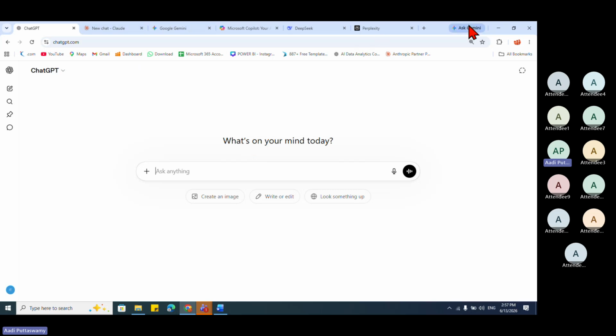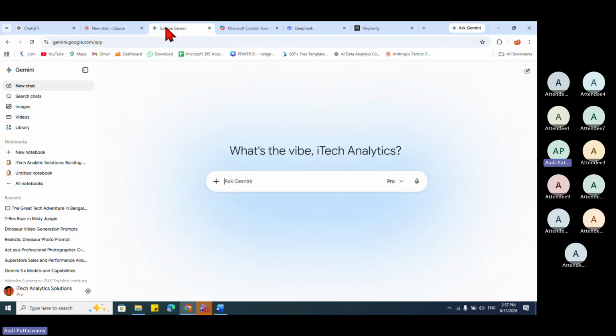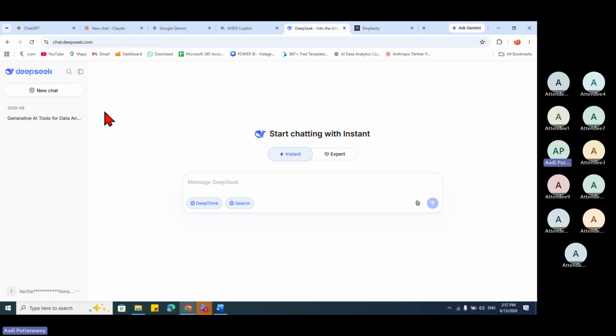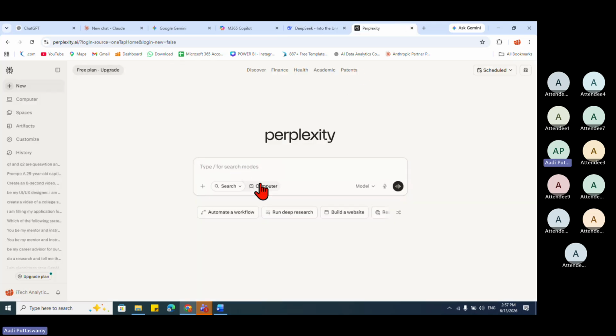Now, people, let me show the layout of all the AI tools. This is the layout of ChatGPT. I'll go to Claude. Let's go to Google Gemini. Next, Copilot. Let me just log in. Meanwhile, go here, see, DeepSeek and Perplexity.